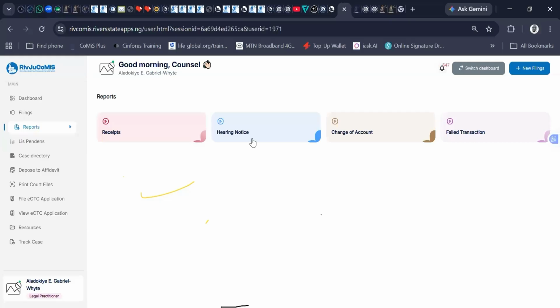A typical example is this. Let's say I filed the process as a lawyer. I'm the claimant counsel, all right? And we've been to court maybe twice, and the defendant has not come to court, or has not responded. The court can prepare a hearing notice online, addressing it to me as a claimant counsel. All right, so I can also see the hearing notice here.